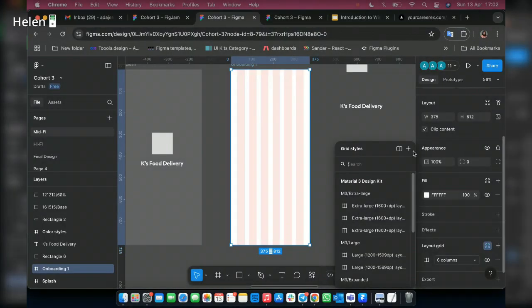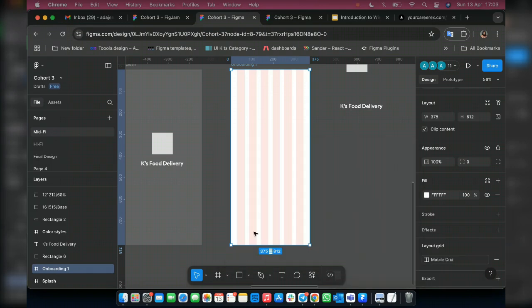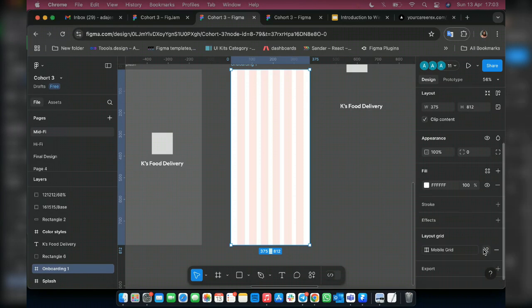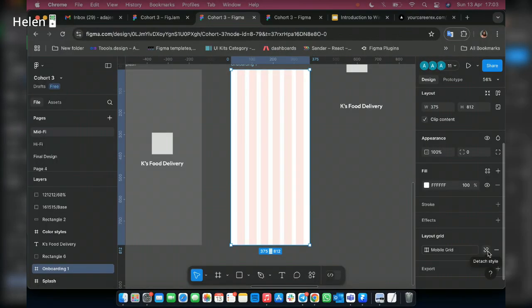So I'm going to click on this plus sign and then I'll call this maybe mobile grid. Once I click mobile grid, I just click on enter or create style, and automatically it creates a new one. I found out that this is their new pattern. Before, it had the eye icon where you just had to turn off the eye like this, but this time around it's either you click on remove or the detach.